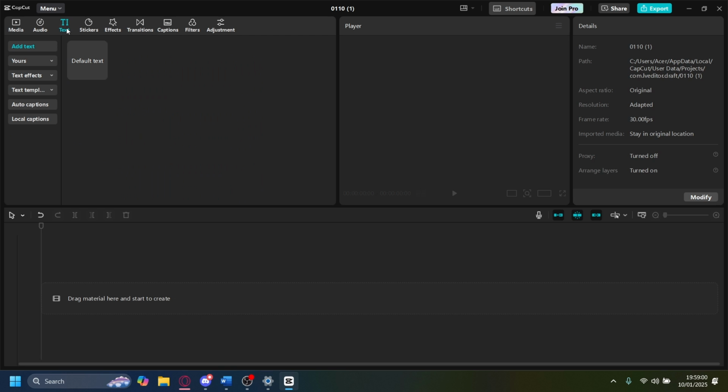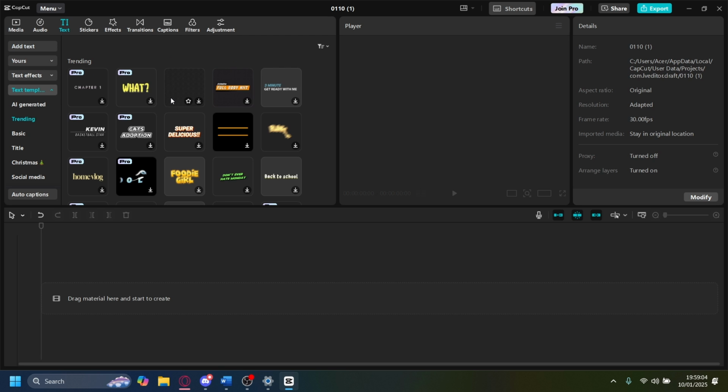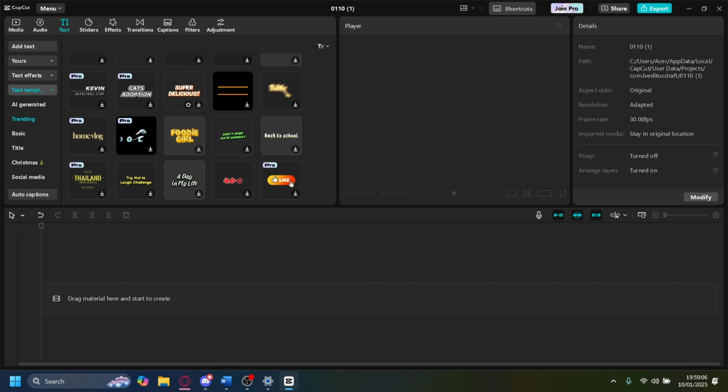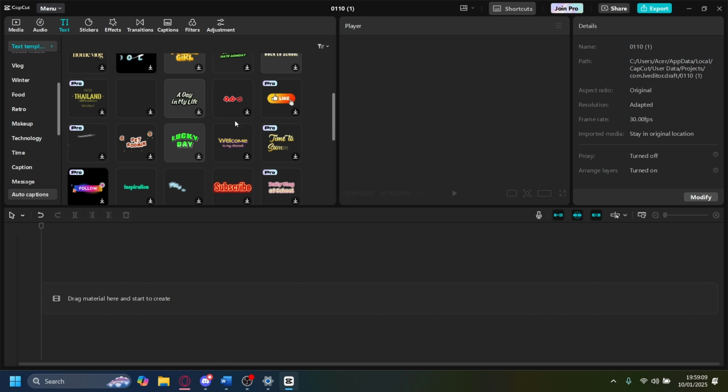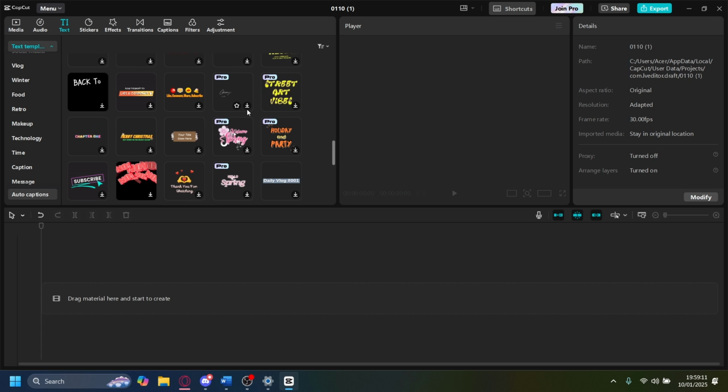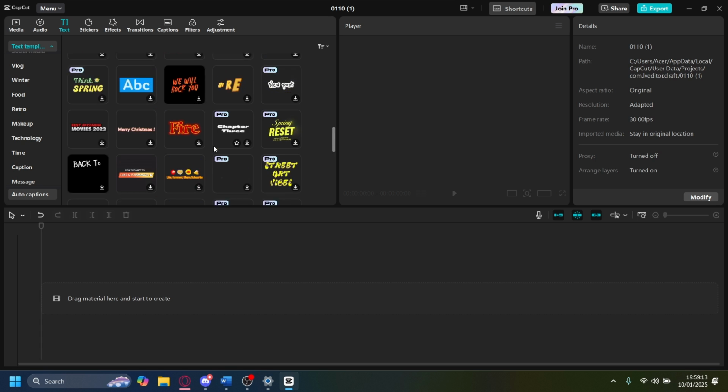There's also a lot of text template here as well, like this. This is the text template section. Here you go, like this. But you can see a lot of it is also locked behind a paywall. So that's something you have to deal with here if you're using CapCut PC.